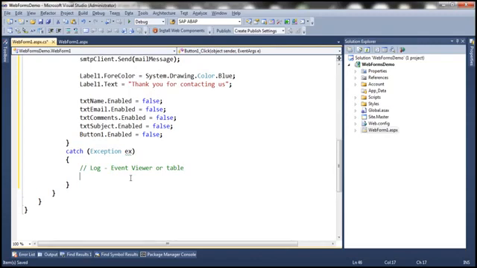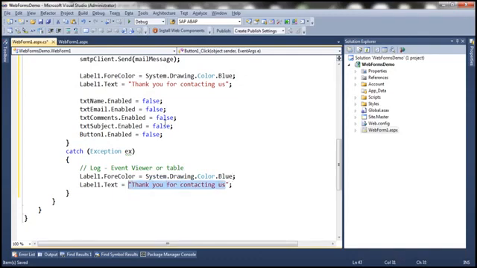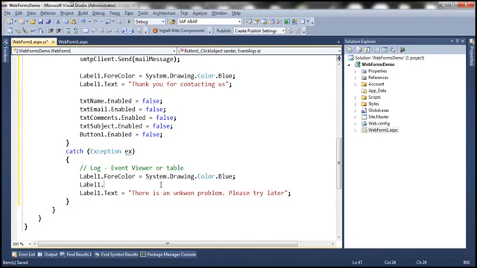Okay, and obviously if there is an exception, we were not successful in sending an email, so we need to display a meaningful message to the user. Something like, "There is an unknown problem, please try later." A meaningful message to the end user. And then since we were not successful in sending the email, maybe I want to set forecolor to red.